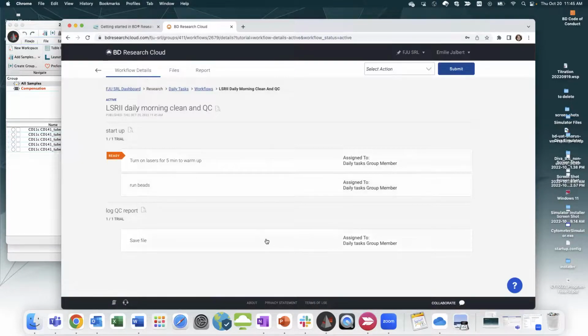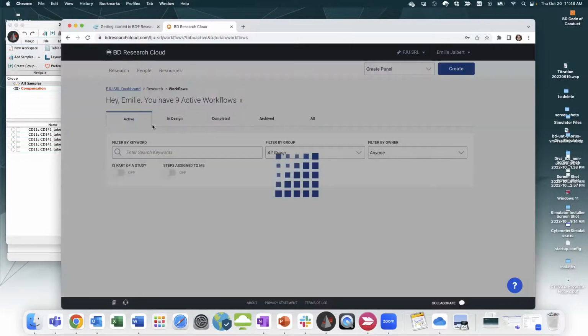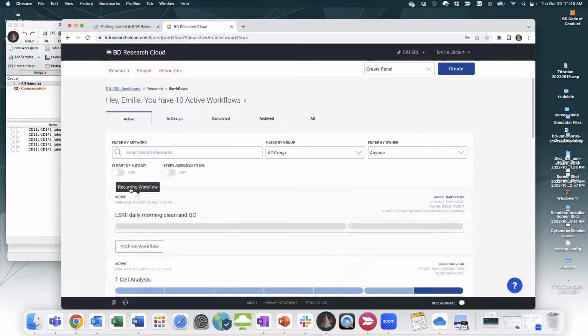And then as users fill it out, it'll keep track of who did the clean that day, who performed the QC, what QC bead lot, if you made that a mandatory field, was used that day. And then you can also upload your QC report in here and have a record of it for the day that's accessible from anywhere. So that's an example of how core labs can use the workflows and recurrent workflows. So here has the little recurrent workflow item to show you that it's repeating every day.